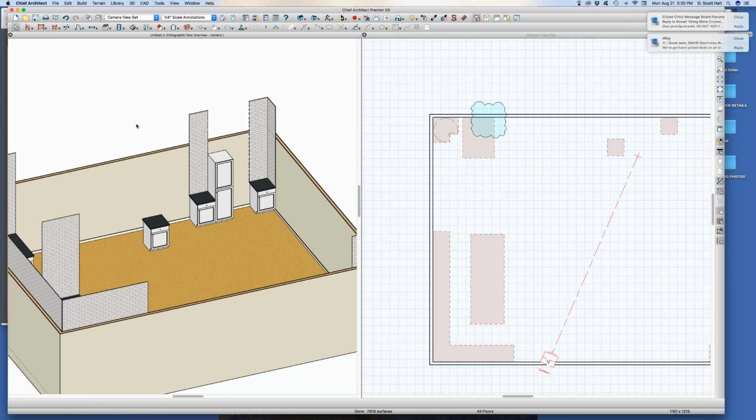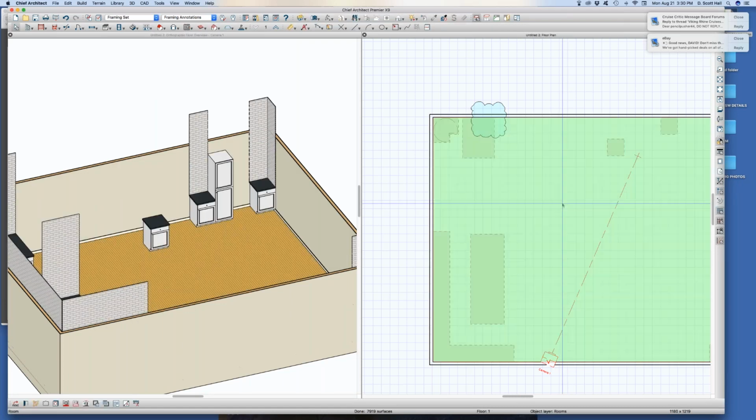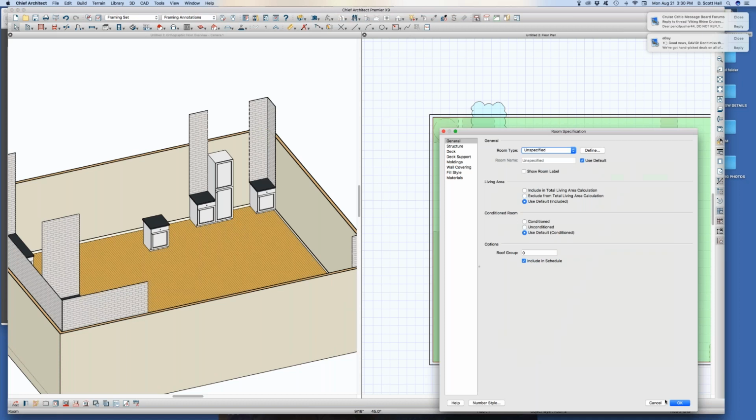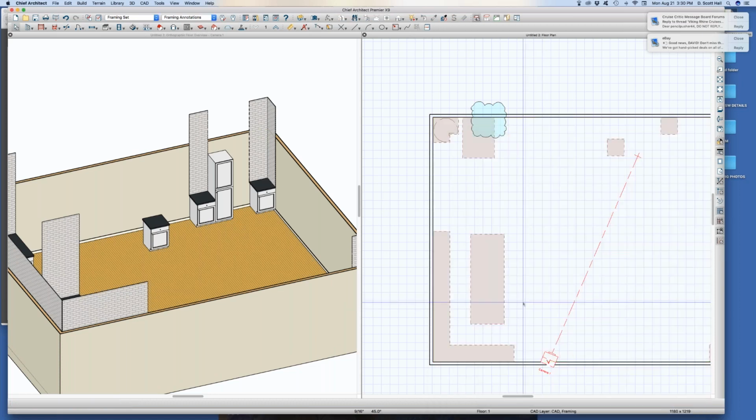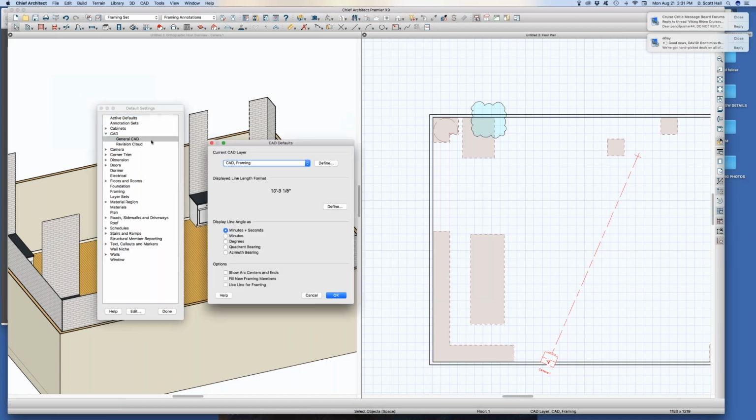I'm using a hotkey to open this up, and I'm in 3D. Now, if I go to plan view 1.1, I'm going to use a hotkey to open that defaults up. I'm in plan view. Now I bet I have general. There you go. Yeah, because it's CAD. Okay, General CAD. So this is what you wanted to talk about.